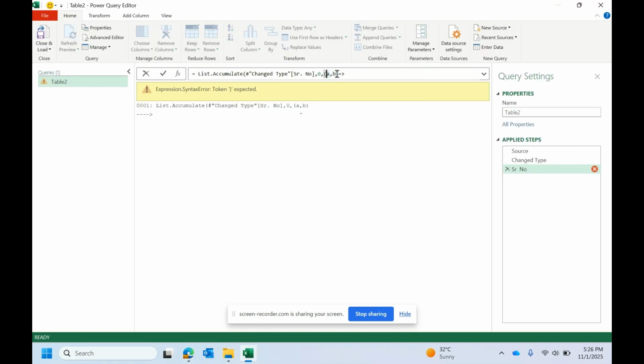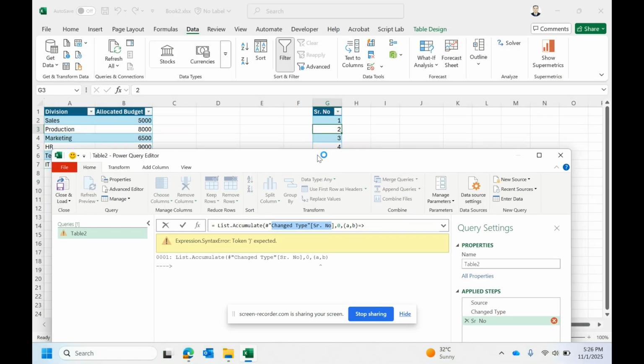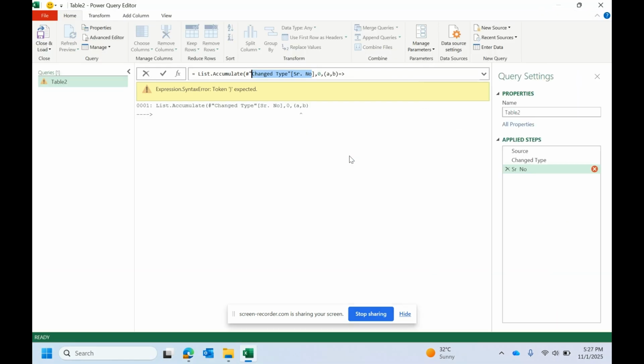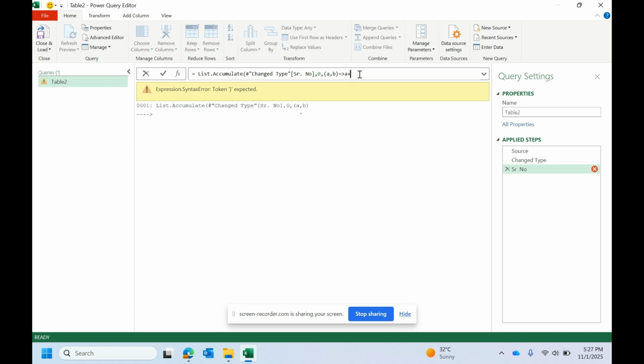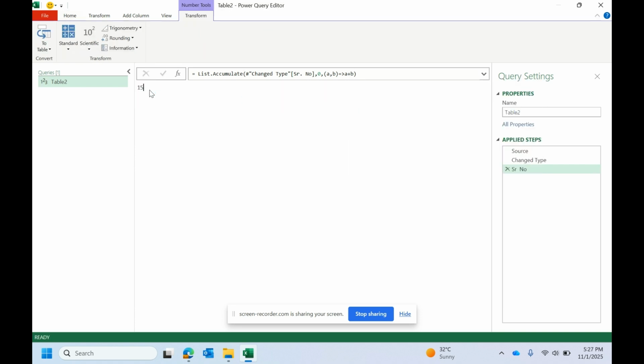So a and b. A is referring to the seed, a means 0, and b is referring to the list, which is this one. So here I'm going to put a plus b. So we are going to sum up. Now it is giving the result 15.